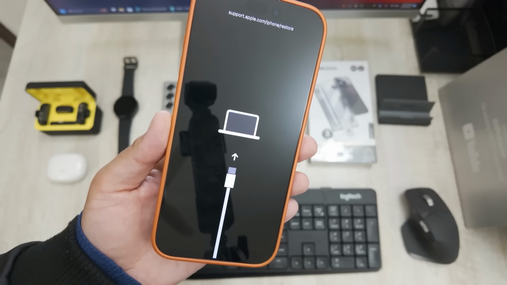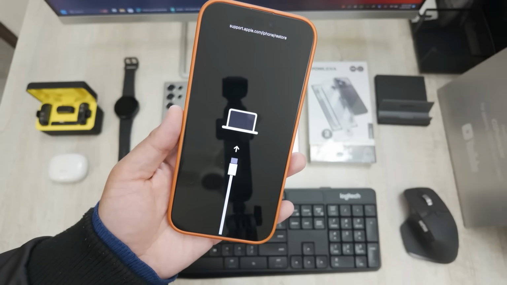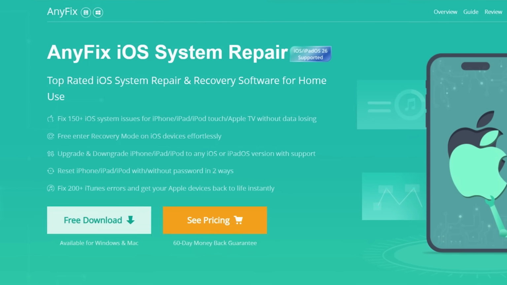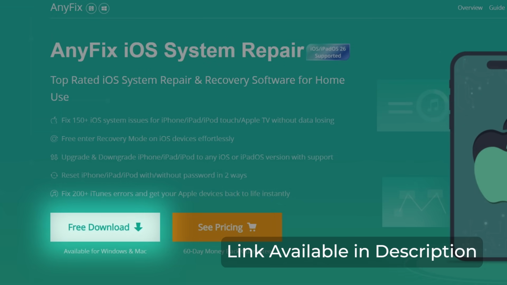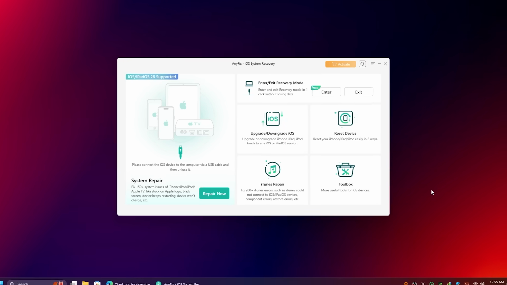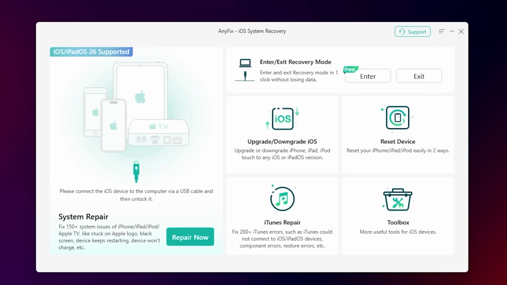Now, because this cannot be done without a computer, the first thing you need is a Windows PC or a Mac. After that, go to the iMobi AnyFix website. The link is in the description. Download the software, install it on your computer, and then open it. AnyFix is basically an iOS system repair tool. It is made to help fix different iPhone and iPad system problems like recovery mode issues, Apple logo stuck screen, black screen, restore screen, and other iOS boot problems.